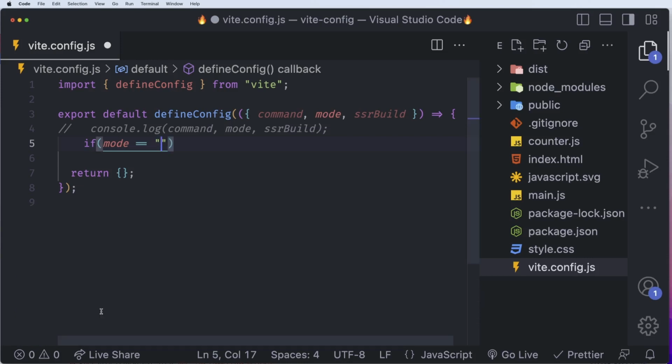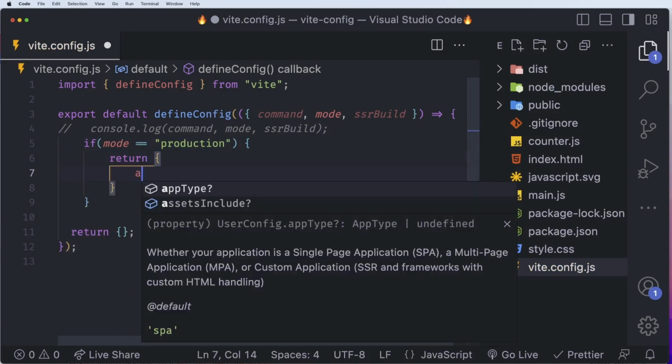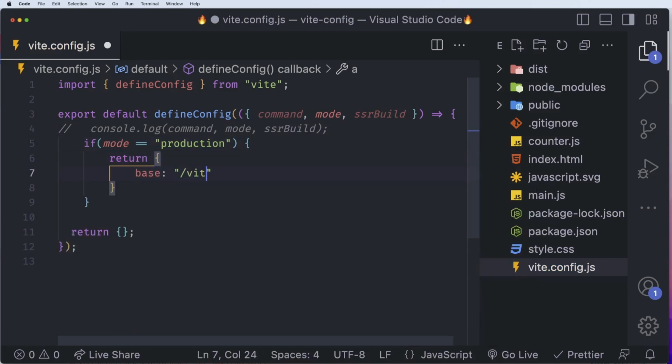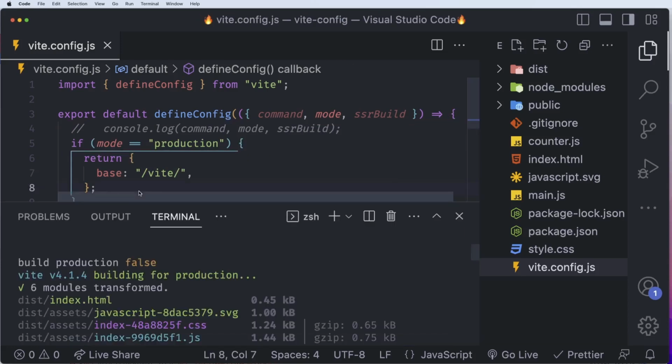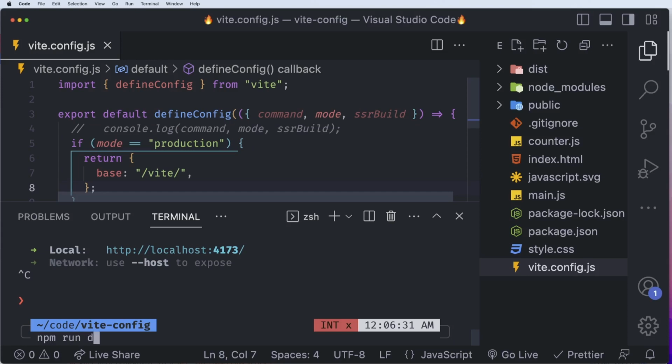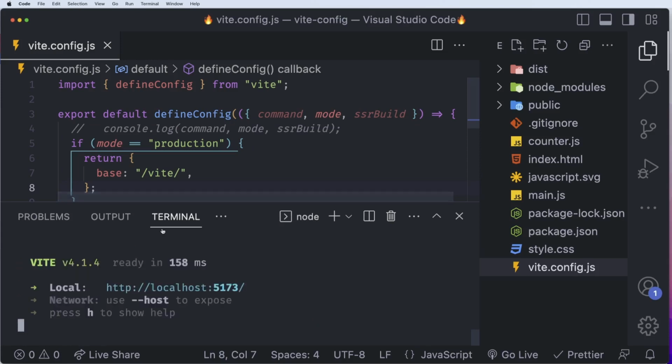So what I want is, if this is in production, the base should return with a base of /Vite. But if this is not, then we just simply do this. Now let's see what happens here. If I do npm run dev, what we get here is localhost 5173.